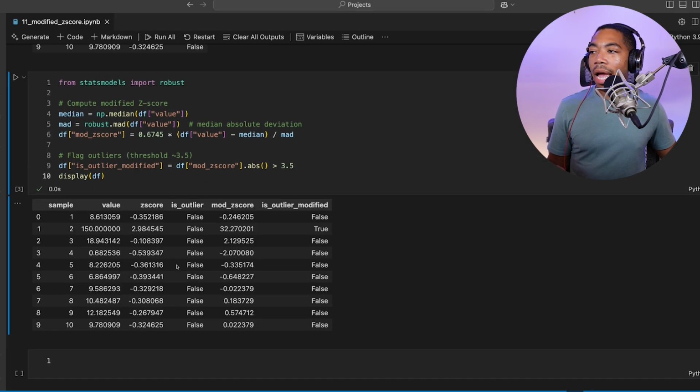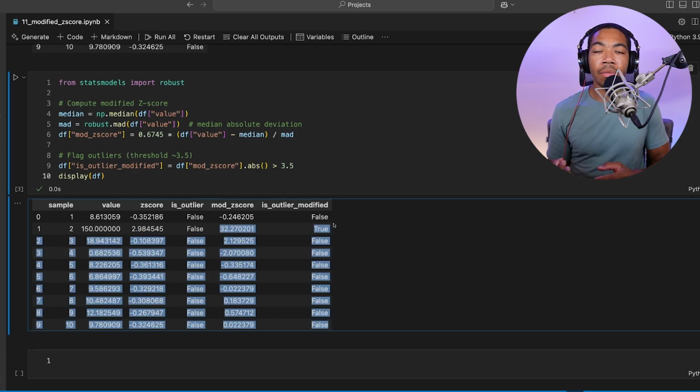As you can see here, I have my traditional z-score and is outlier, which was from the first video. Then I added the modified z-score, which is using this robust approach, and the is outlier modified. And we can see that for sample number 2, where we have our outlier value or our anomalous value, it is missed here in the traditional z-score. But when we use our modified approach, it is getting flagged even with this small data set.